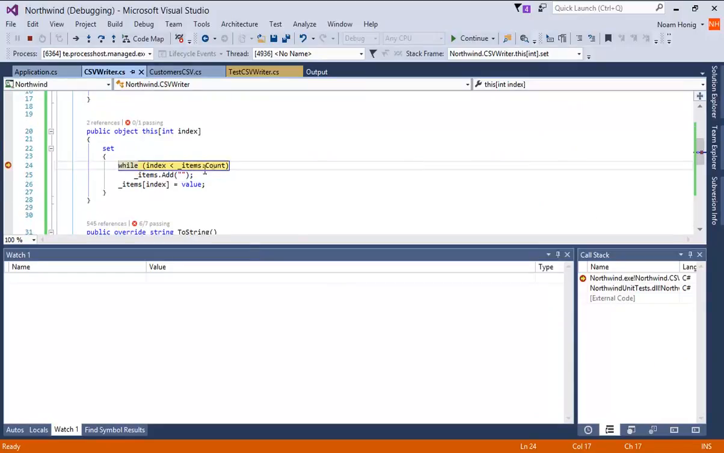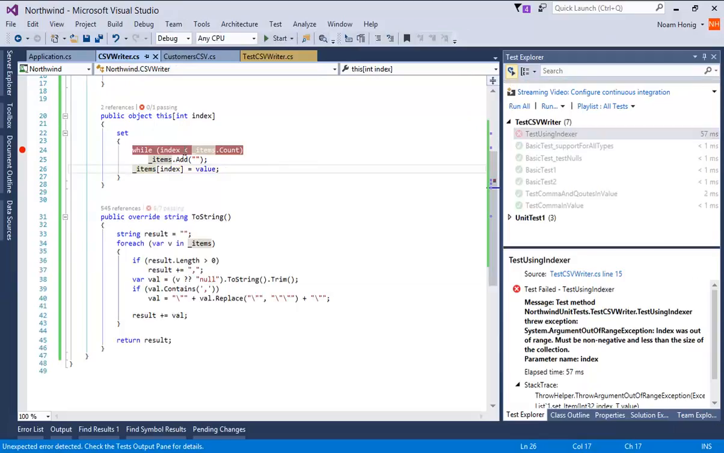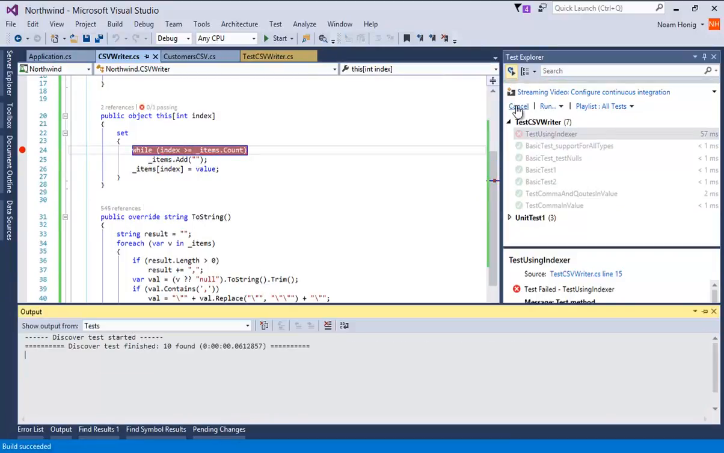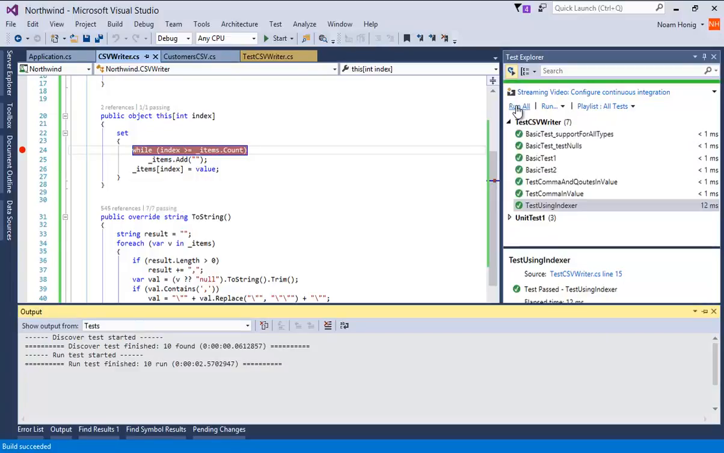So we have index and item count. Index is smaller. Sorry, it should be the other way around. While index is greater or equal. I always make those stupid mistakes. Cool. And the test has worked and the results are great, just like we expected them to be.